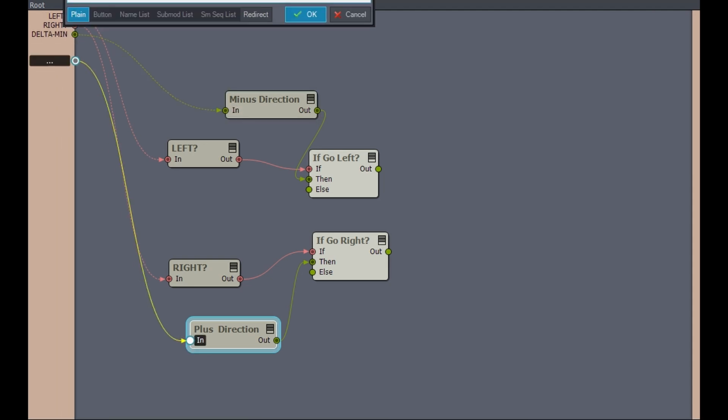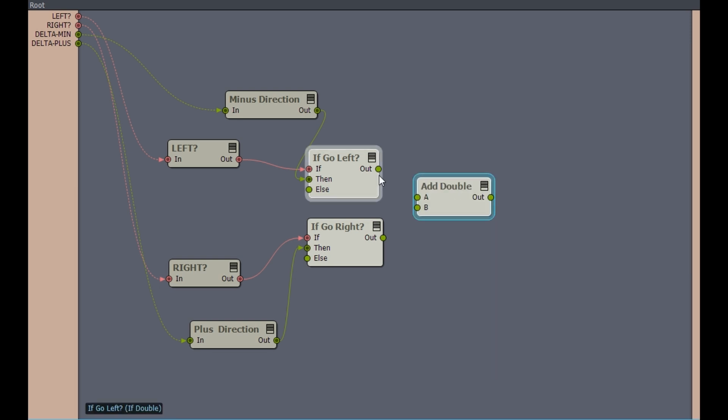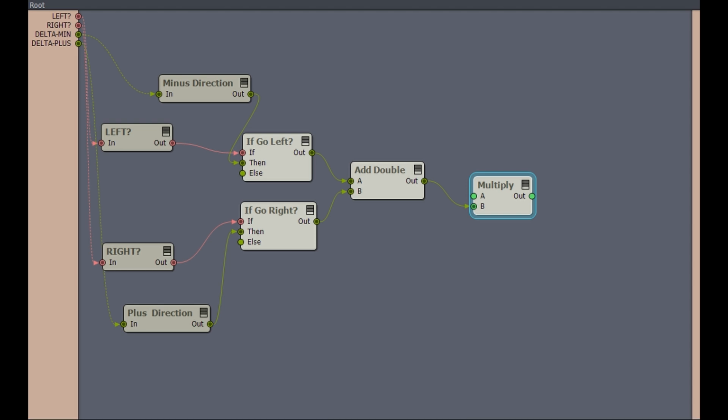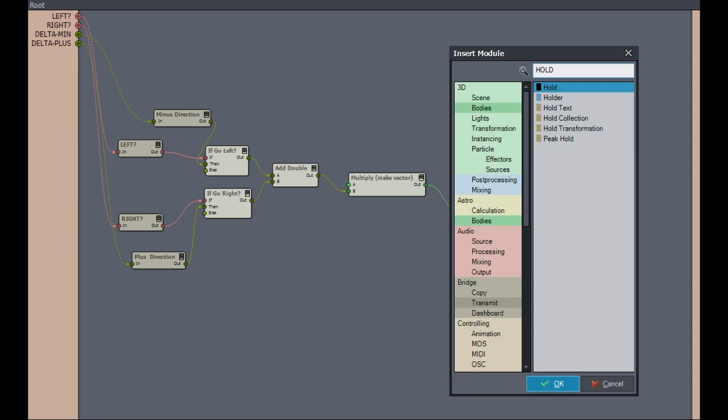Next step is to make the double value a vector. For that reason, we multiply with the unit x vector and then add the value to the b pin of the addX node. We will use the b pin node to accumulate the vector displacement for the x direction.